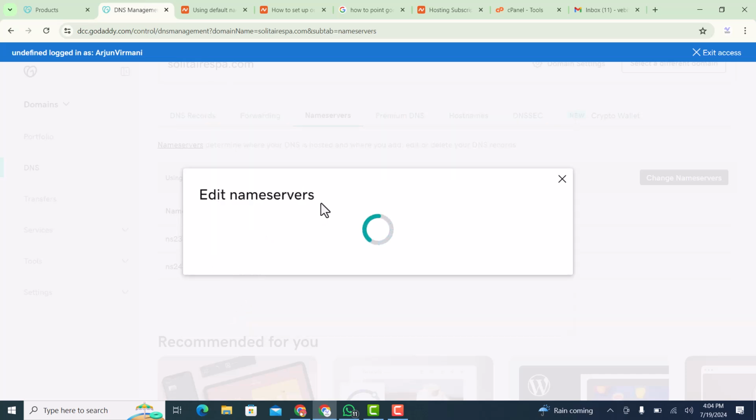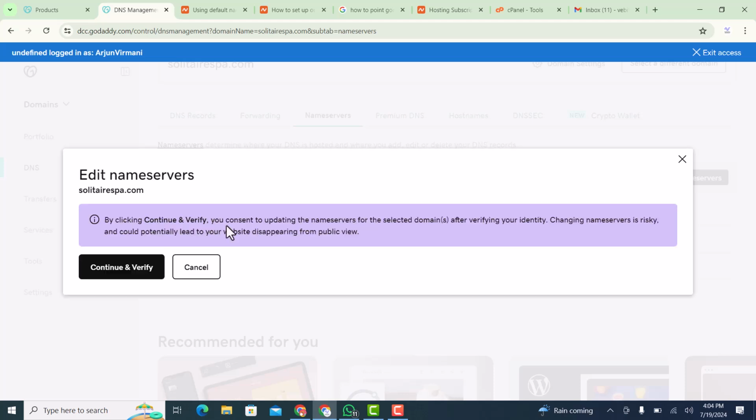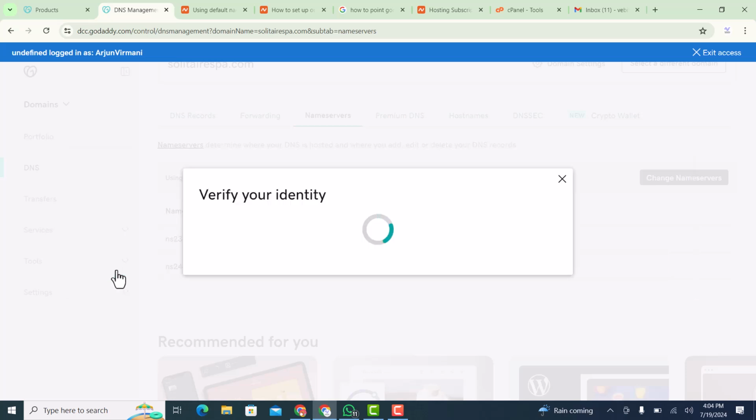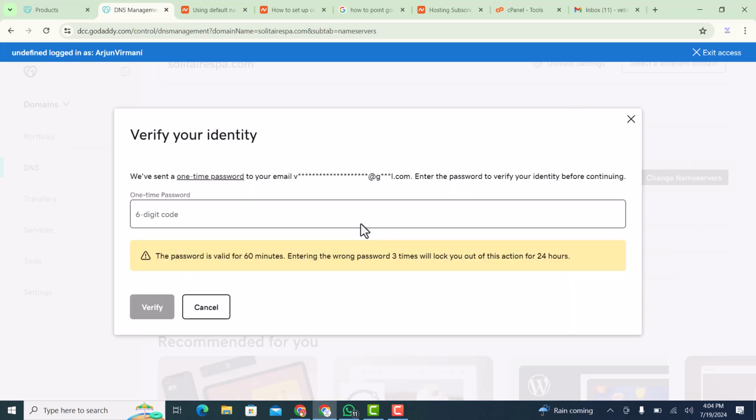And click on Save. Sometimes it can ask you for some additional verification. Click on the Continue and Verify button. GoDaddy sent an email with a code. Check your email and paste the code here in the box.